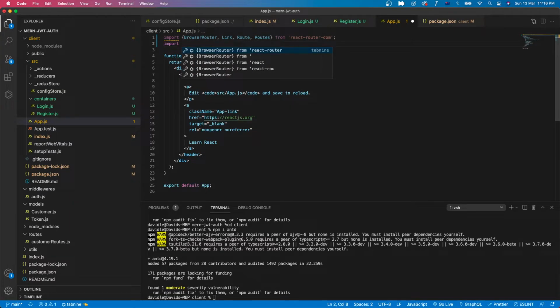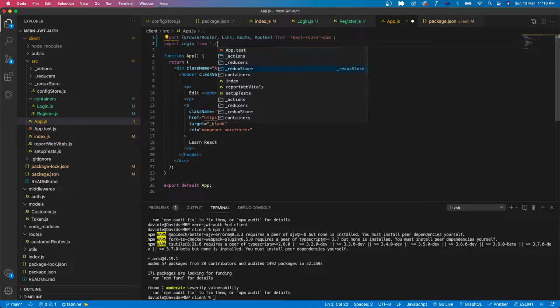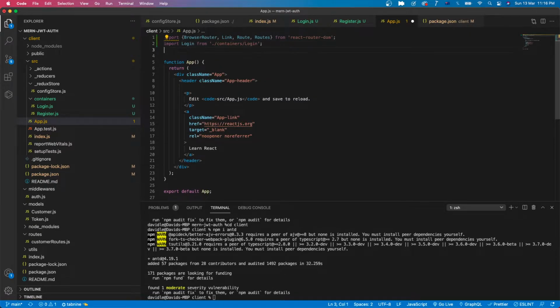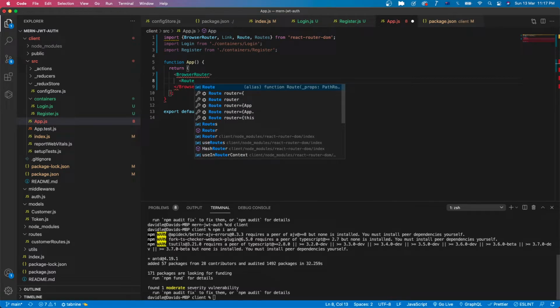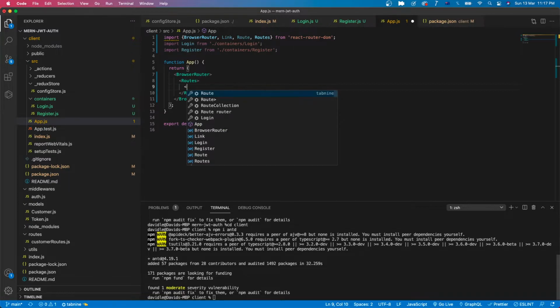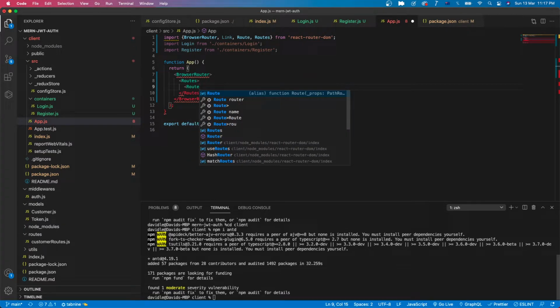I also import the Login from container login, and also for the register page from container register, and here I will remove all of this and put the browser router here, and then this is the routes, and then in routes we have route.